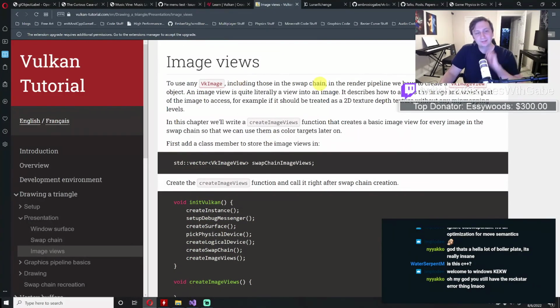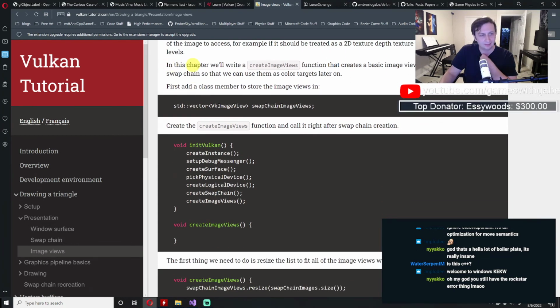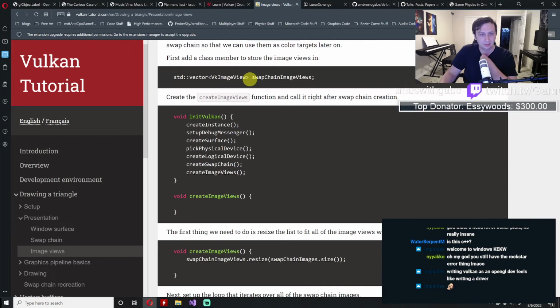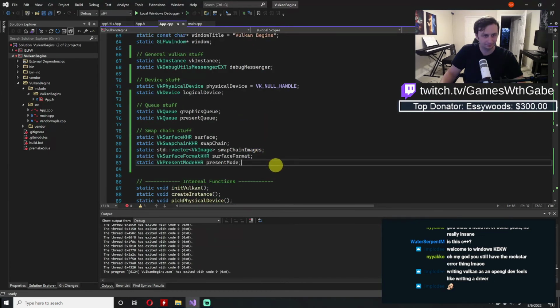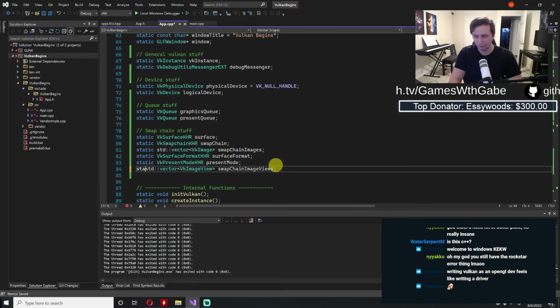Okay, so to use an image, including those in the swap chain, we have to create an image view. It's literally a view into an image, and it describes how to access the image and which part of the image to access. So it should be treated as a 2D texture depth texture without any mipmapping levels. Makes sense. We will write createImageViews that creates a basic image view for every image in the swap chain so that we can use them as color targets later on. So we want our swap chain image views. All right, works for me.